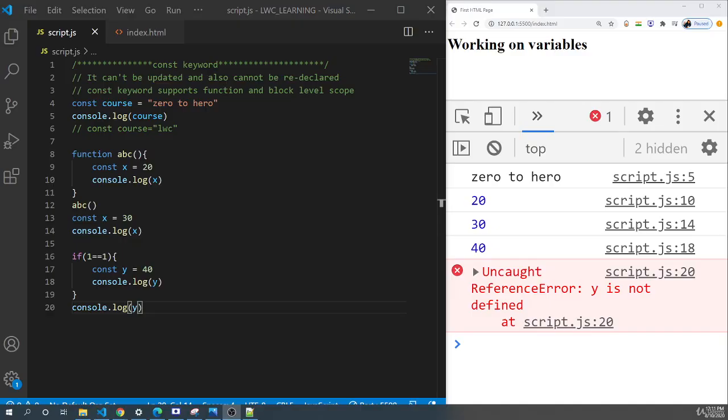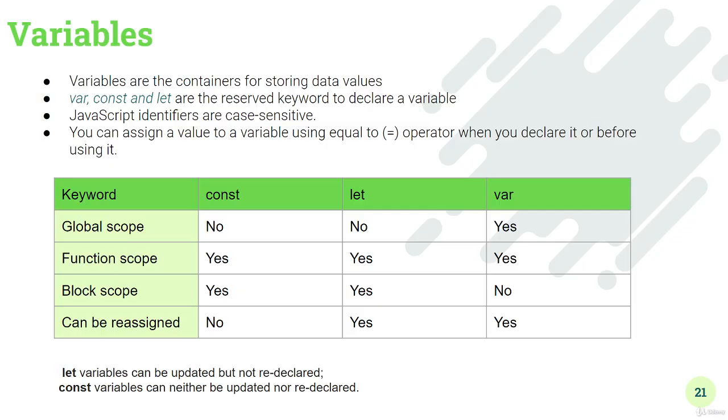So now we have seen how the three keywords are different from each other and what their scopes are. So now let's try to understand this in tabular form. Global scope is not supported by the const keyword, not supported by the let keyword, only supported by the var keyword. Function scope is supported by all three. Block scope is only supported by the const keyword and the let keyword, not by the var keyword. Block scope is the if statement that I mentioned. Then, can it be reassigned? Const, you can't reassign the value again. In let you can reassign, in var you can reassign.